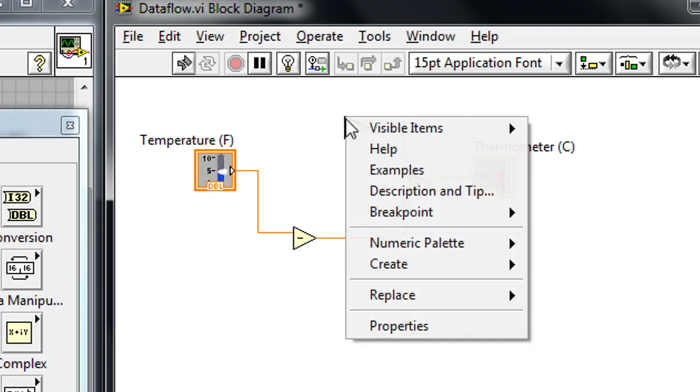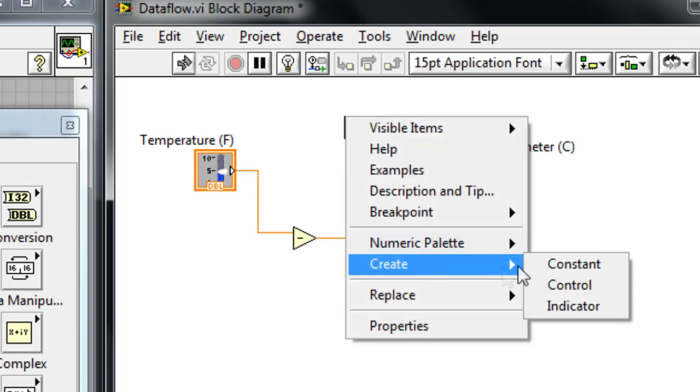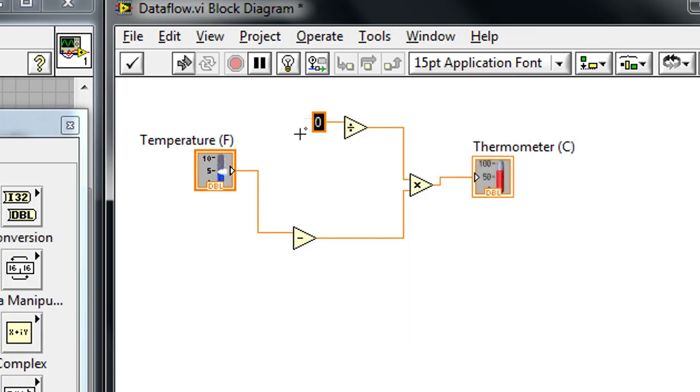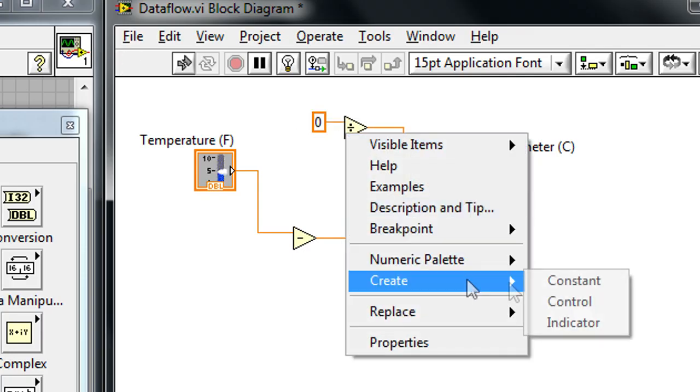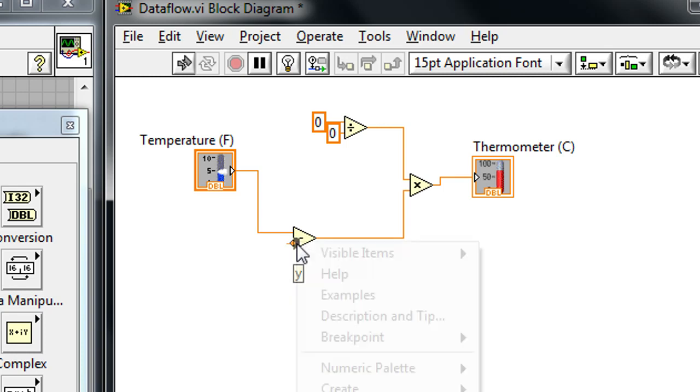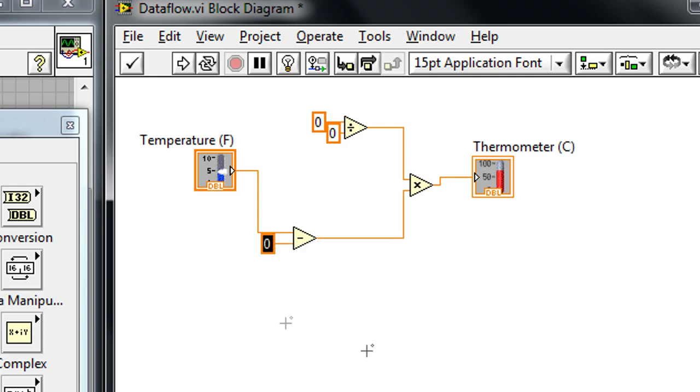And by right-clicking on the input terminals, I can, right from here, create constants. So I'm just going to drop down constants for all the rest of the terminals here. And then I can plug in the right numbers for my equation. So I'm just going to go through and create constants. Now, if you remember, it's 32 for the subtraction. And then it's 5/9. So I'm going to type in 5. I'm going to type in 9.